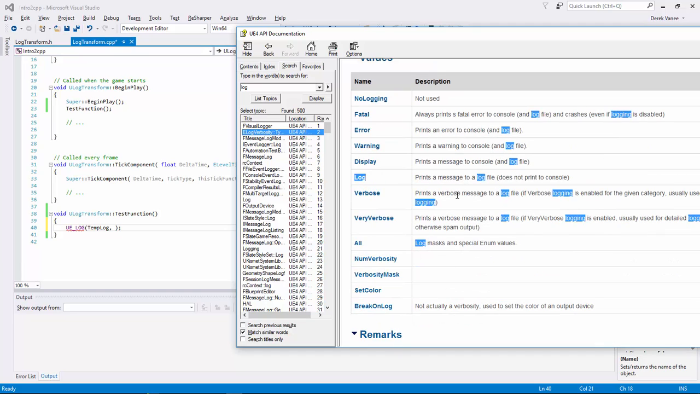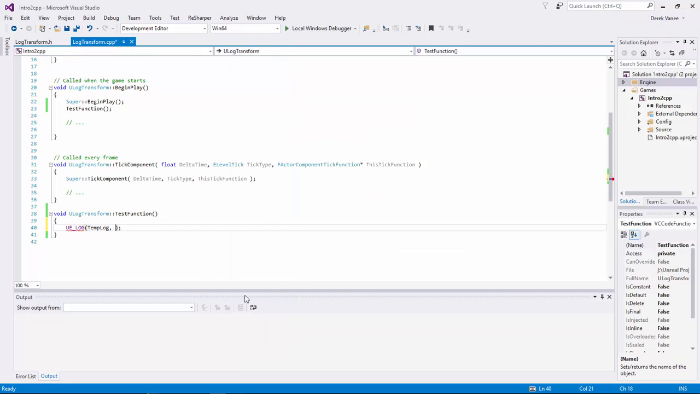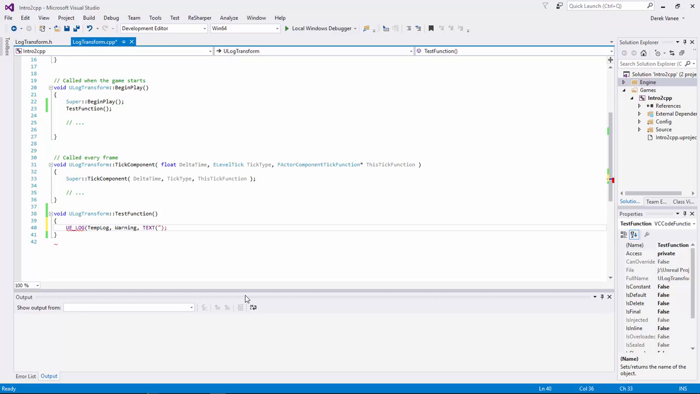So we're just going to do Warning. It will print in yellow. So we'll go Warning as the verbosity. And then the variable arguments. What that doesn't really explain itself too well without the full API going into detail, but it's looking for a text macro, and then you can type in a string. So this is a test message. So let's test it out.